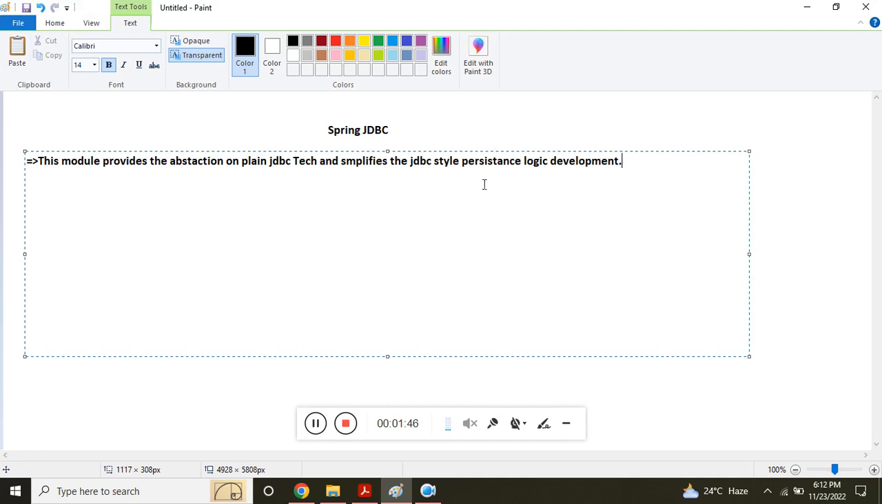For example, what is plain JDBC technology? We are creating a driver class, then we are creating the connection, then we are creating a prepared statement object, and we are getting some result set object and closing them. This is plain JDBC style technology, persistence logic.